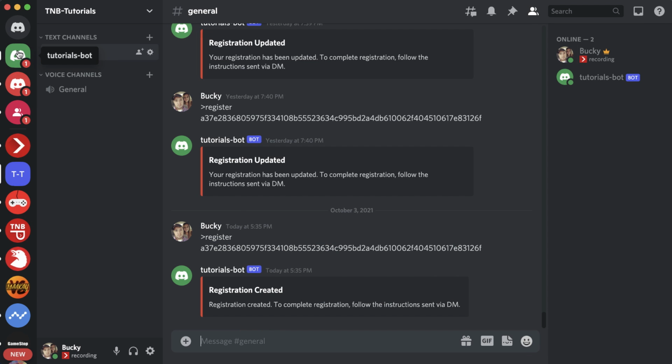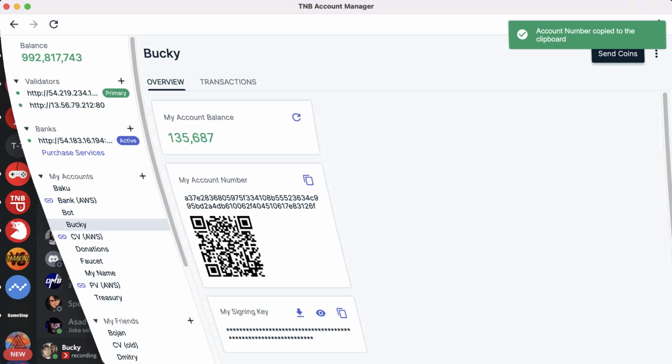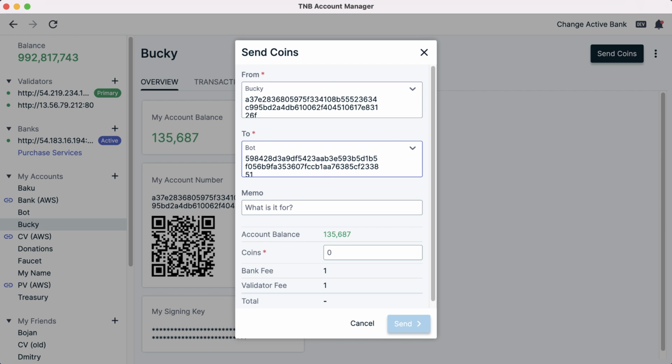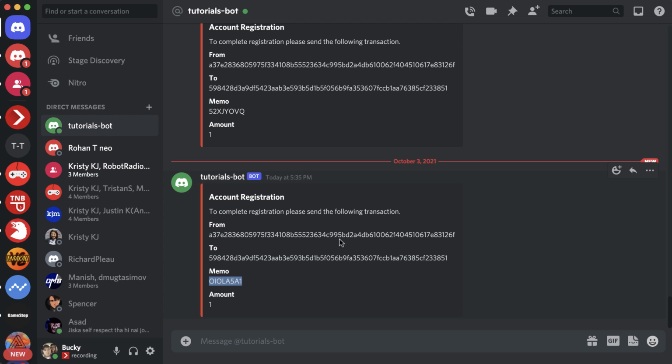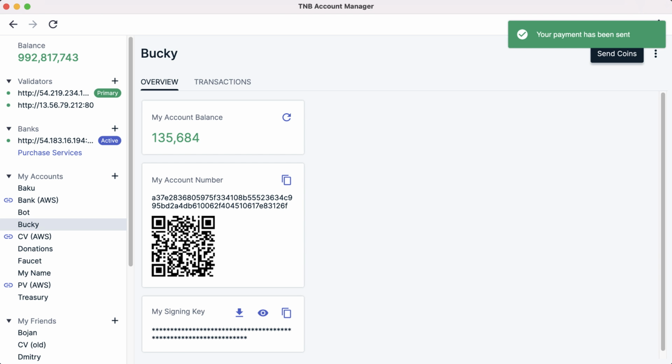Okay, so anyways, I'm gonna get a DM, and it's gonna say account registration. To complete registration, please send the following transaction. This is my account that I'm gonna be sending it from. This is the bot's account. So let me pop open my account manager and we're gonna be sending it to the bot's account. And then what is the memo? Oyala 5, whatever I said. That's the memo. And you should be receiving 1 coin. So now I'm going to send this. And all right, payment has been sent.